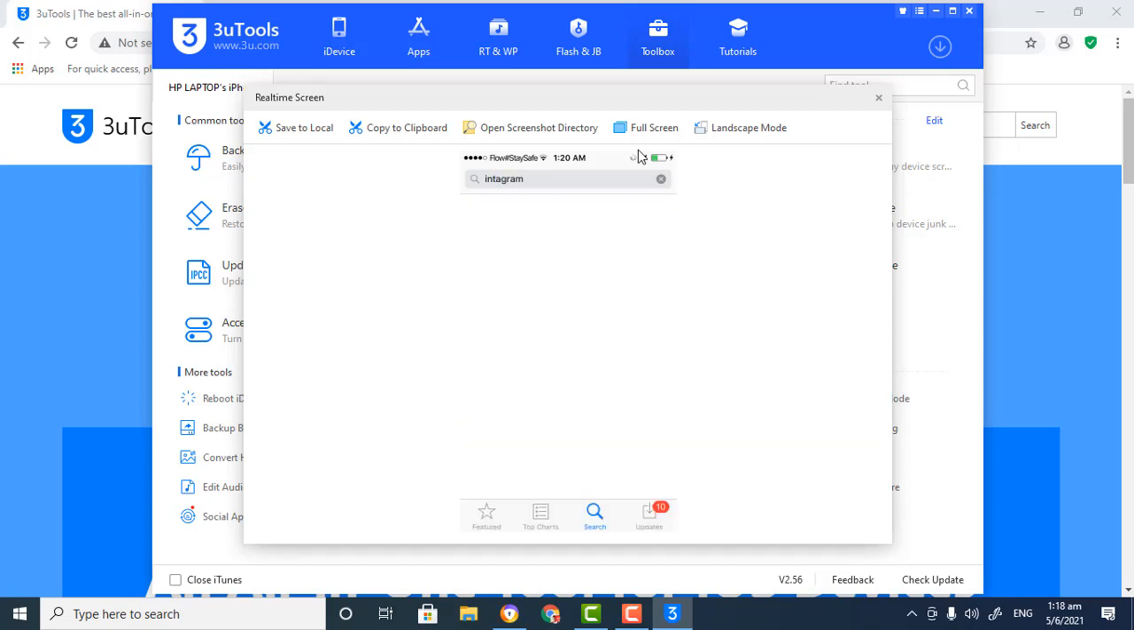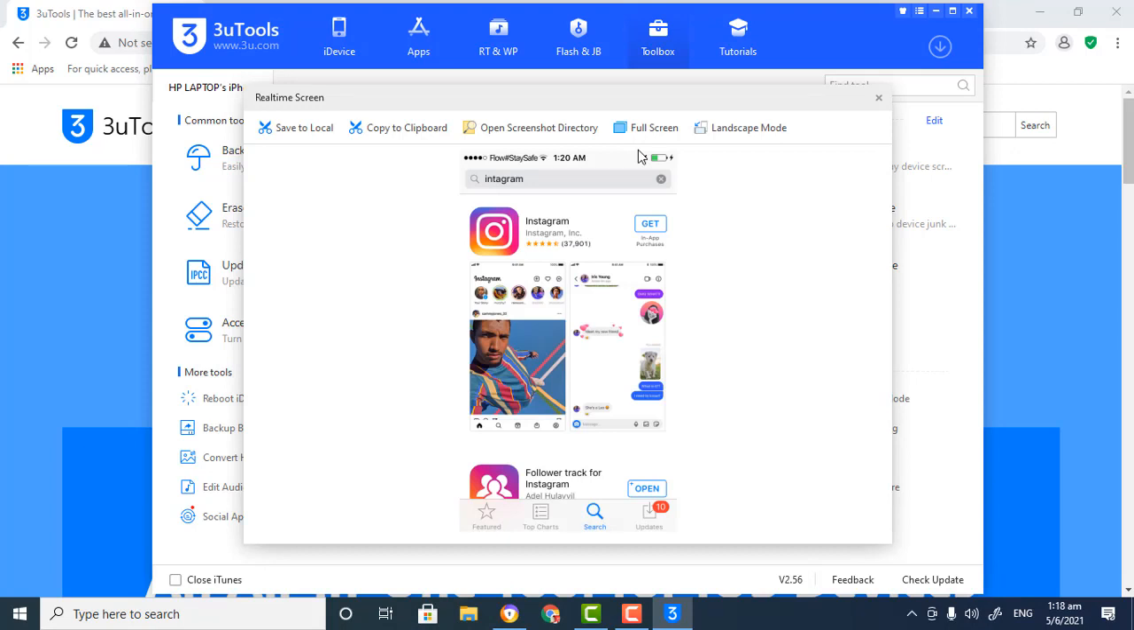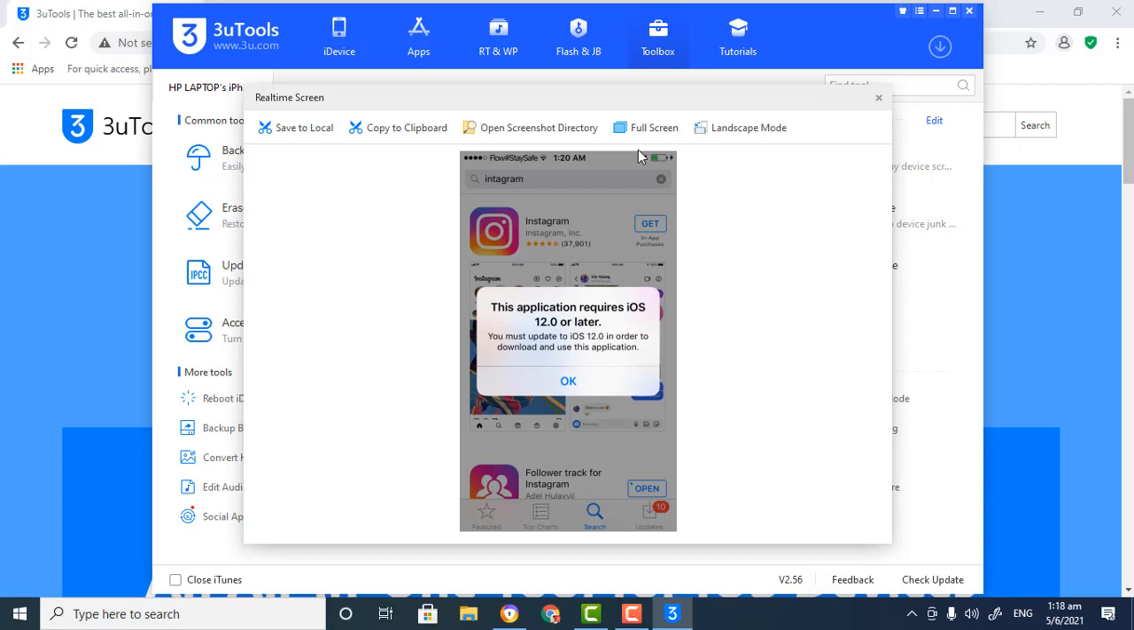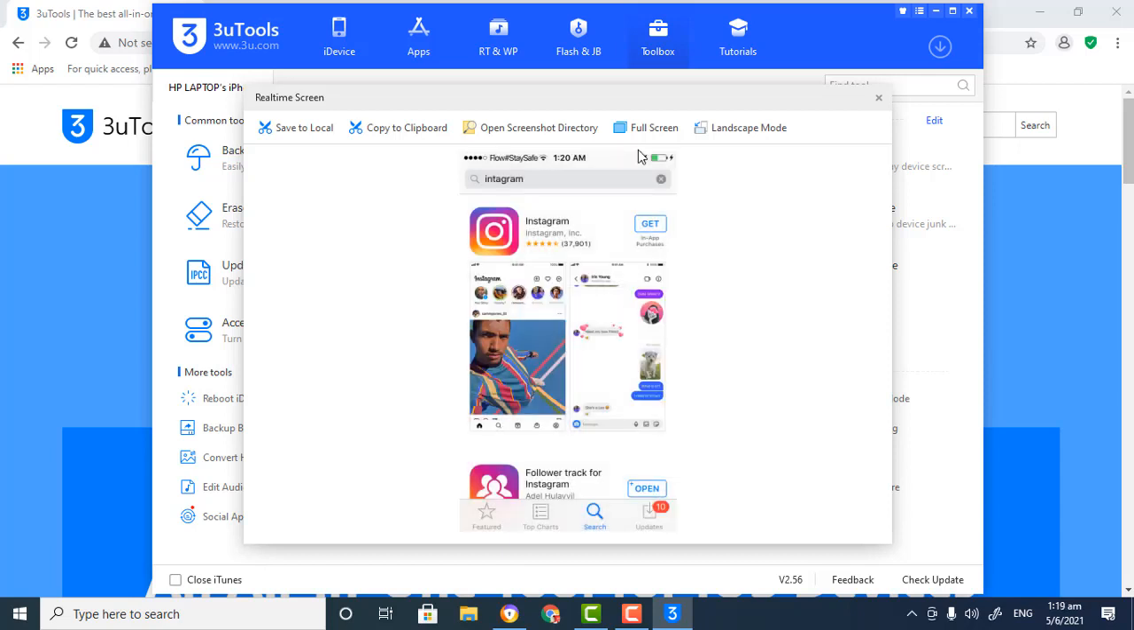Okay. So I'm going to try to download this application. Okay, so you see where it says this application requires iOS 12 or later. So it's basically telling me that the version that my phone has is incompatible with this application, so it won't be downloading for me. So what I'm gonna have to do is use this application on my computer to actually initiate the download, so it can give me a version that is compatible with my phone.